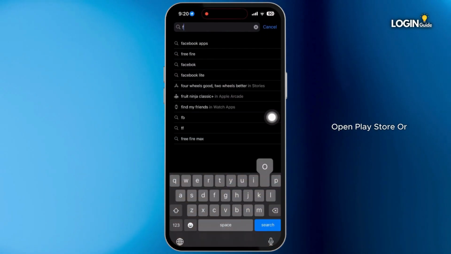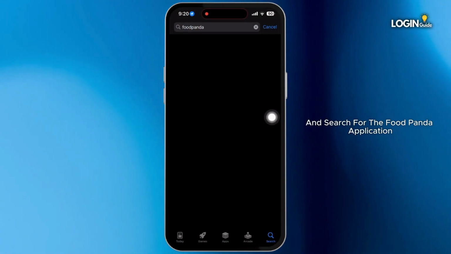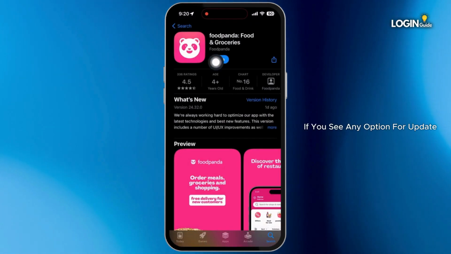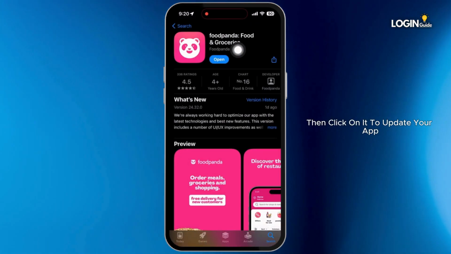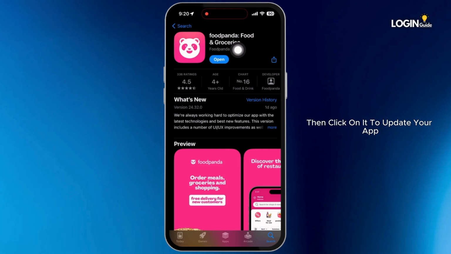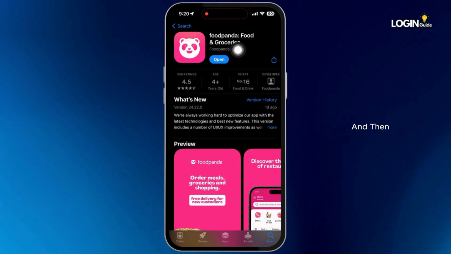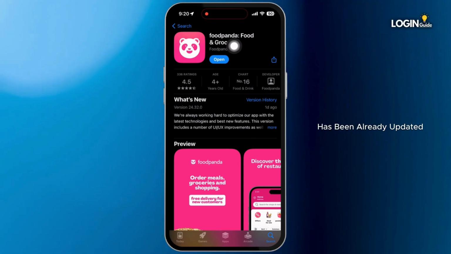Open Play Store or App Store on your device and search for the FoodPanda application. If you see any option for update, then click on it to update your app. If there are no updates available, then that means that your app has already been updated.